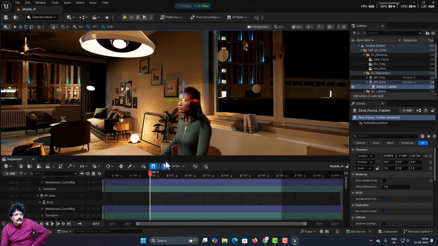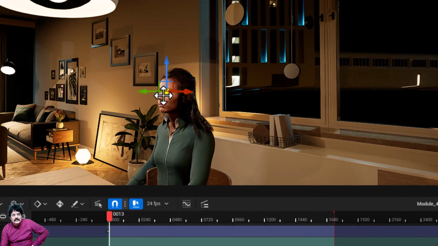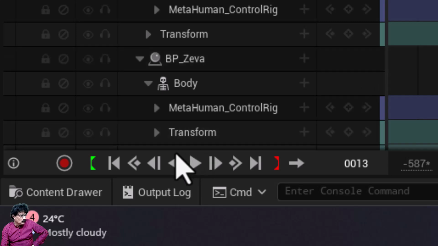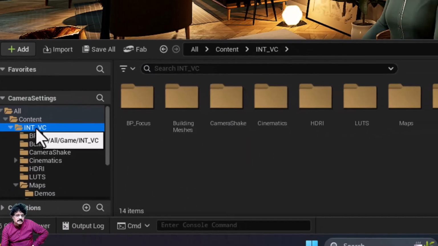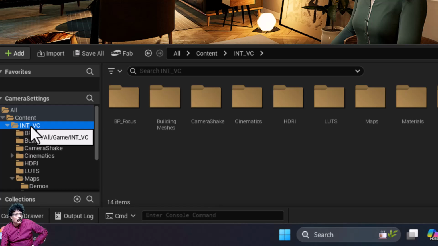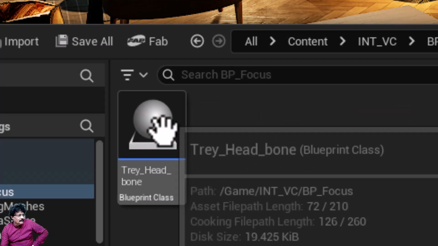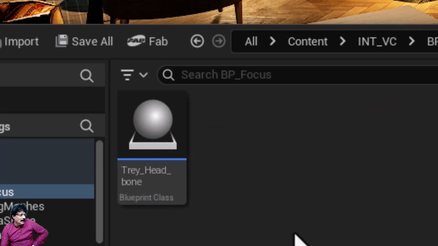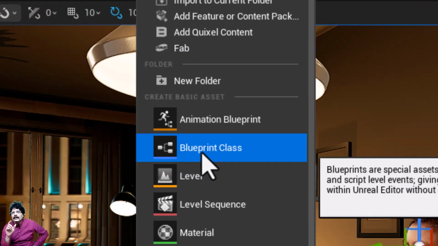So now if I want this to track exactly to my face, then the procedure we follow is a little different. Now come into my content drawer, into VC, and inside this I am going to create a folder called BP_focus. Now already I have a folder called BP_focus. I will double click to open this, and inside this I am now going to right click and create a new blueprint class.